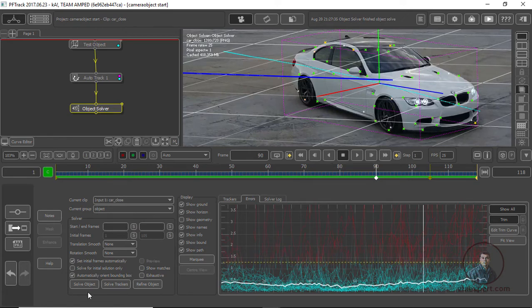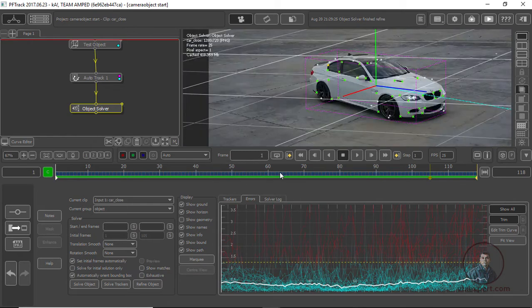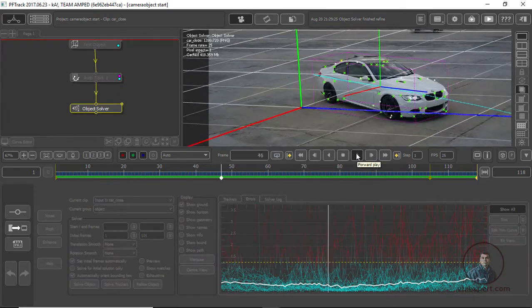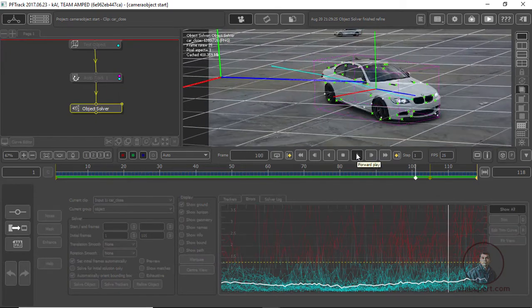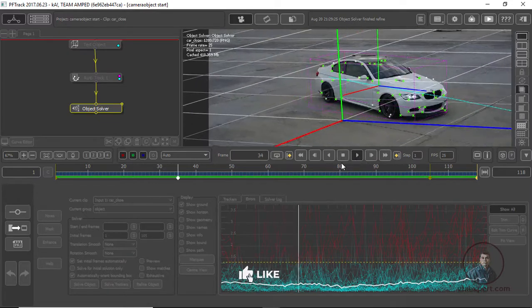Now after this, simply refine objects. Now just click on refine object. I think this is the perfect solution for us. Now play and check your object motion quality. Now simply click and check. I think this is looking good, this is very perfect.